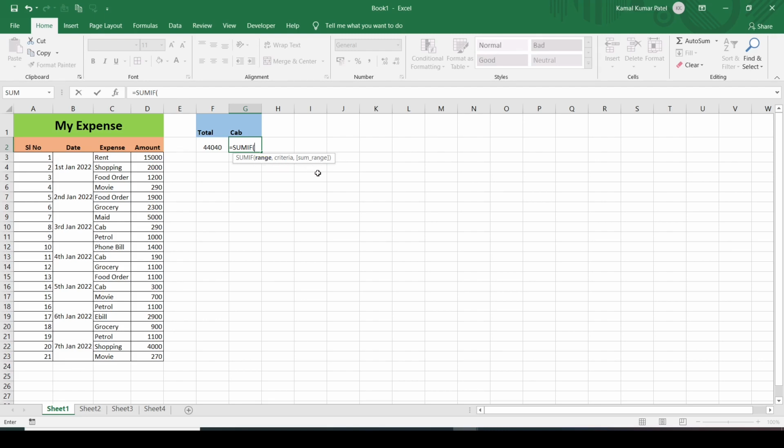Okay, so here, as I mentioned, cab. I want to calculate the sum wherever my expense is cab. So the range would be the expense column. I can select the first cell and select all the cells, or I can provide the range of the entire expense column, all the cells. And you can see the range is C3 to C23. So this is my range.